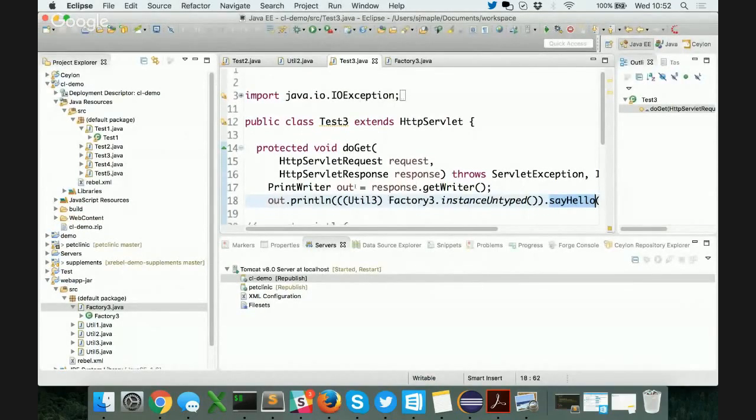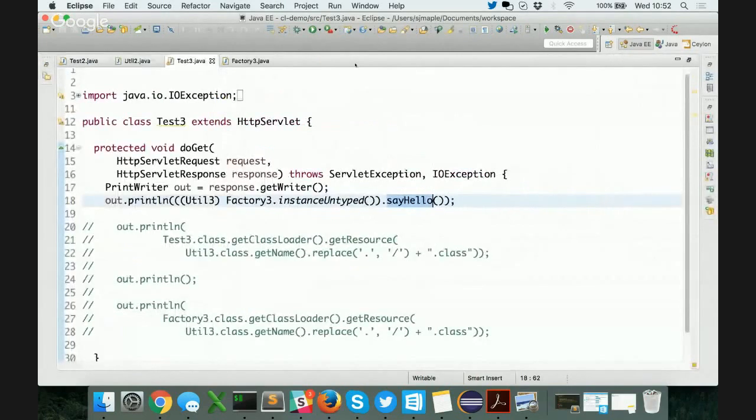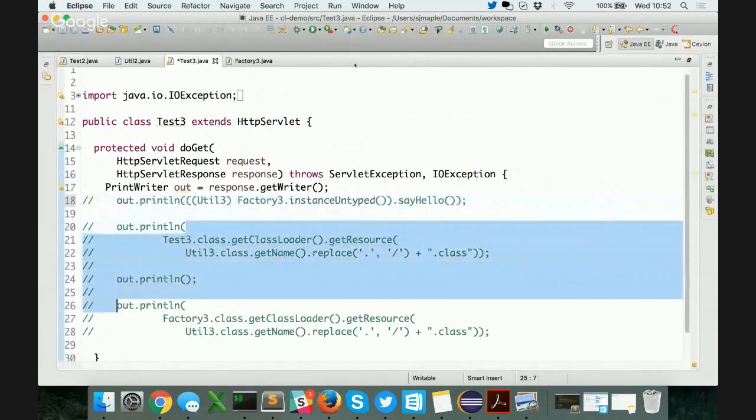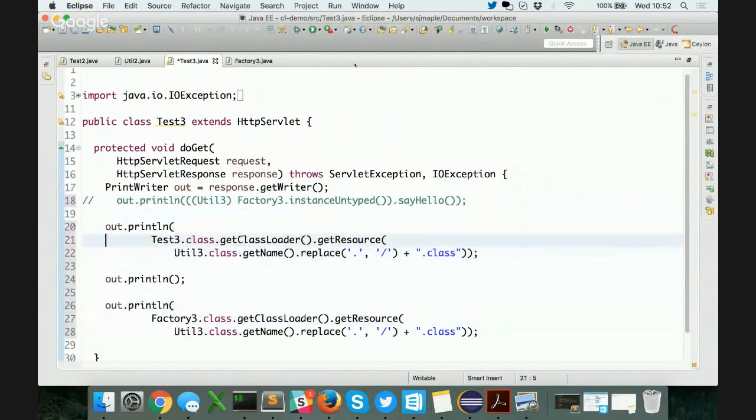So let's go to our test through. I'm going to comment this out. I'm going to comment that out, and I'm going to uncomment this. And let's diagnose. Let's understand where our assumptions are coming from. So we have 2 places that are referencing util3. We have this part here, which is test3. So what we're going to do is we're going to go test3, get the class loader name, get the resource. So where is test3 accessing util3? Pass in the full name of util3, and let's turn this into a path.